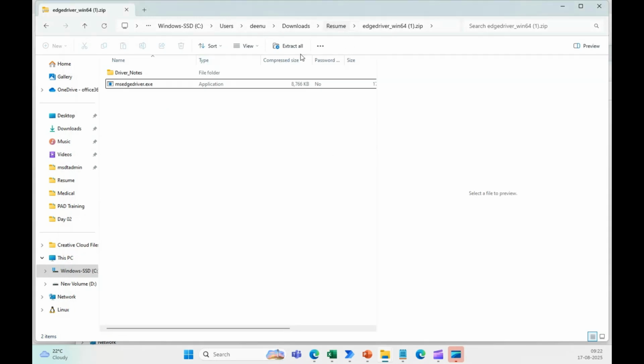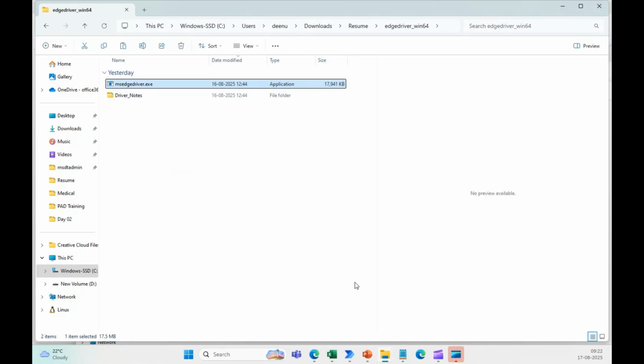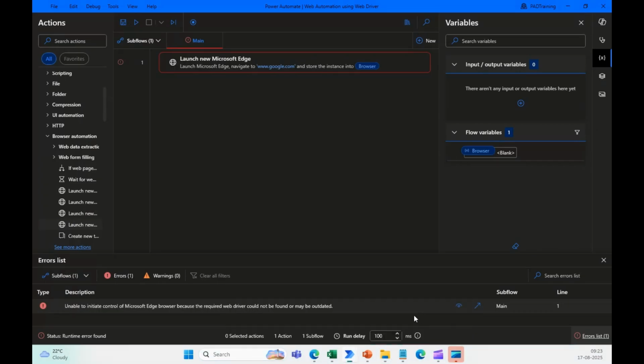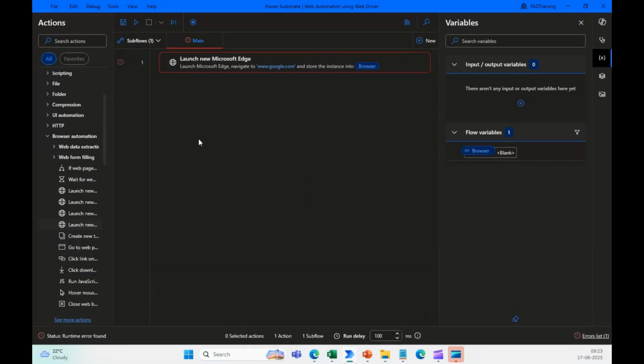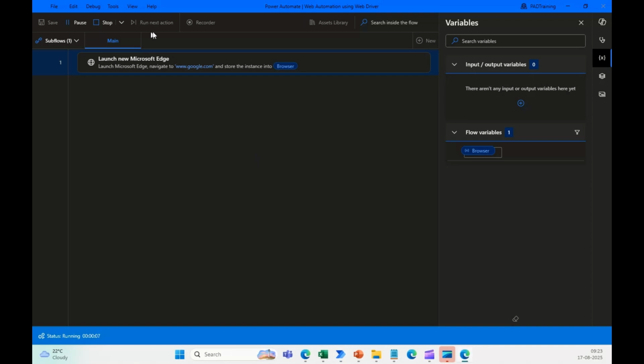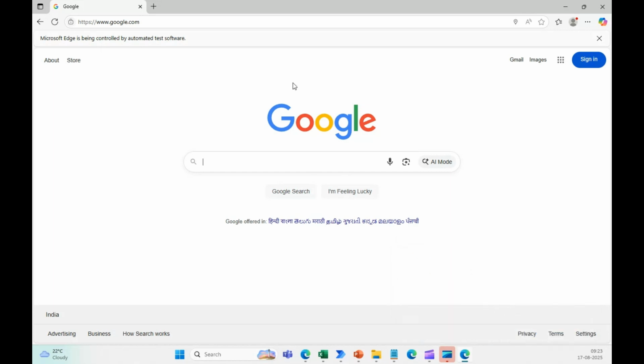So we have to place our driver inside this folder. I am doing that. I'm just taking the driver again and placing it in that folder. Perfect. Now we have placed our driver there. This time it should work. Yeah, it is launching the browser. See here, Microsoft Edge is being controlled by automated test software. Now we are able to launch our browser using the WebDriver.